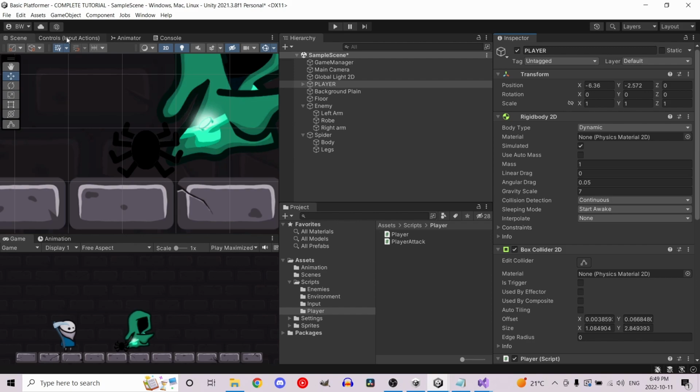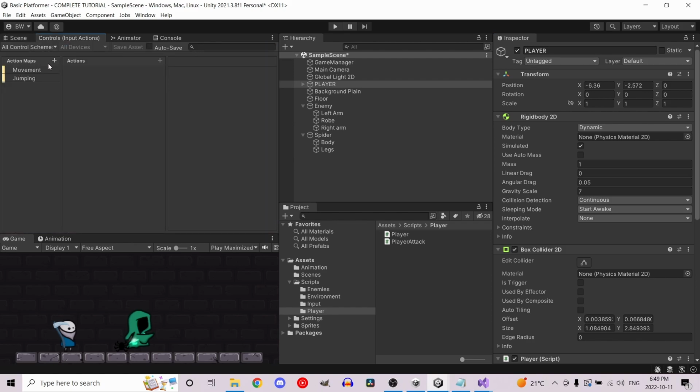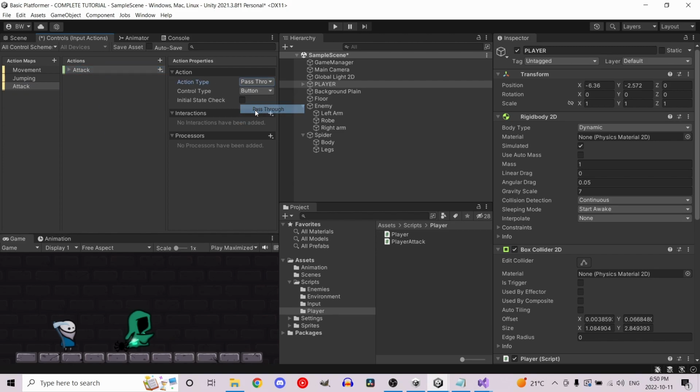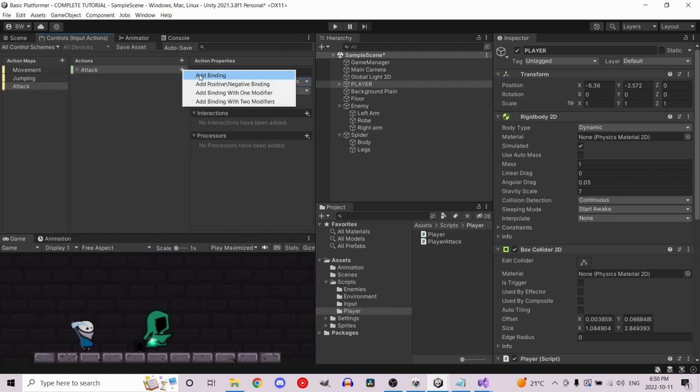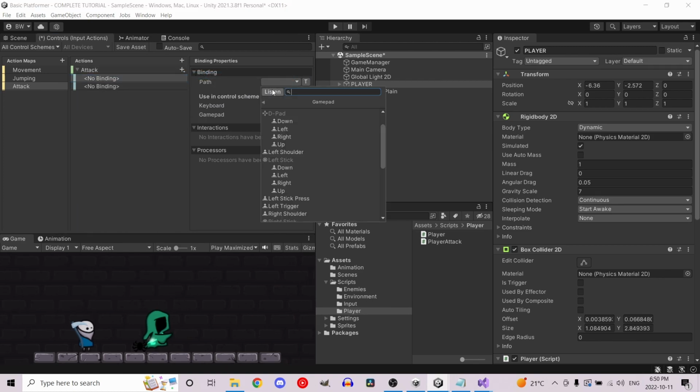And let's go to our controls, input actions, and let's add a new action map called attack. Let's rename this to attack as well. Let's change the action type to pass through. Control type of button should be just fine. And let's click here and add a binding. On this one, we'll click on path and listen.